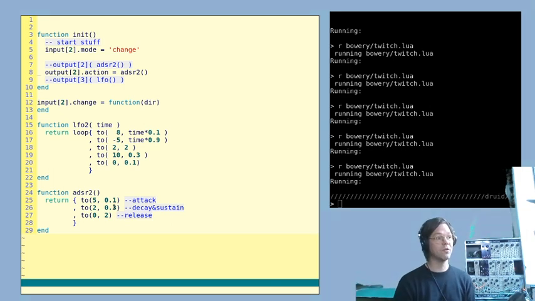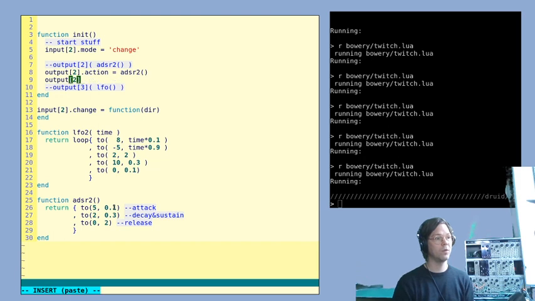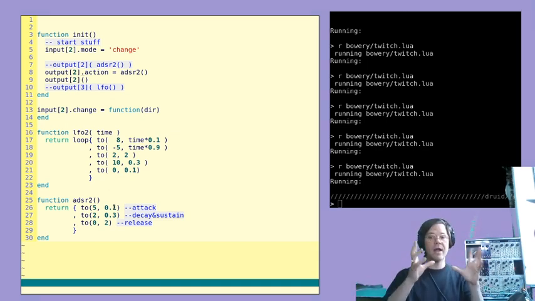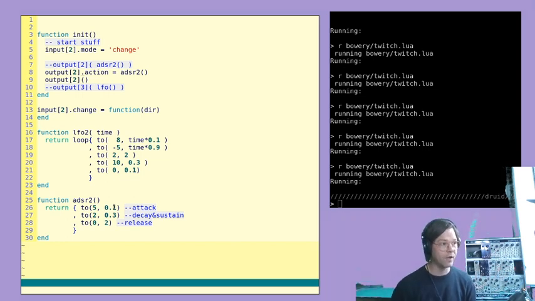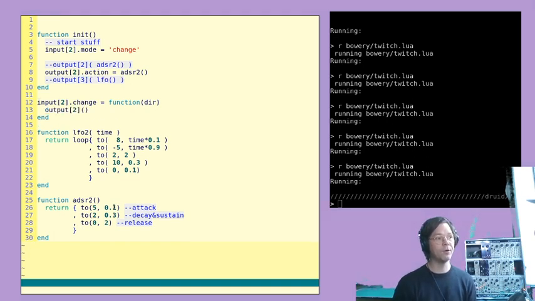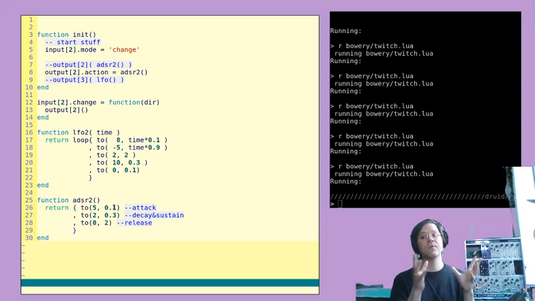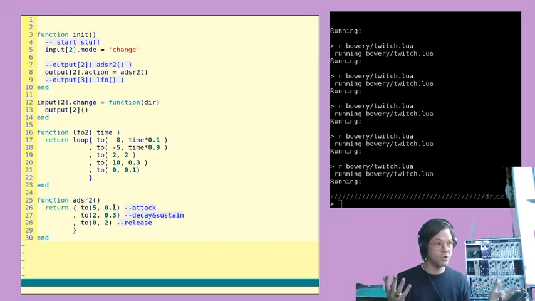And in order to execute that function, there's a couple ways you can write it. You can call the action as a method, but there's a shortcut to just call the output table. And that will basically execute whatever action is assigned to the output table. So we're going to take that call and put it inside of the input change event. And so every time the input changes, we should theoretically trigger the ADSR. So let's see if that works.